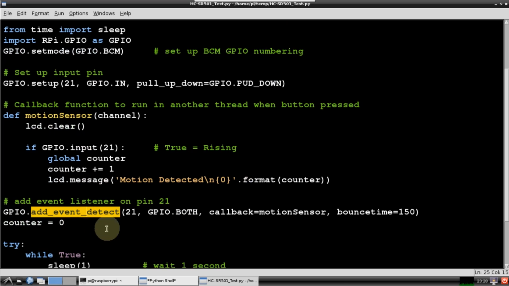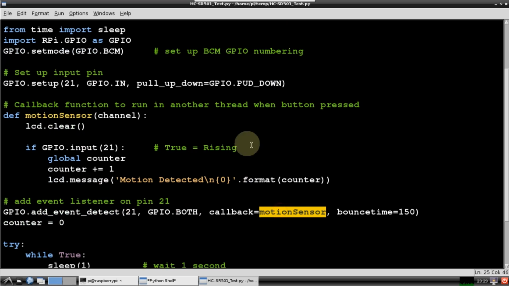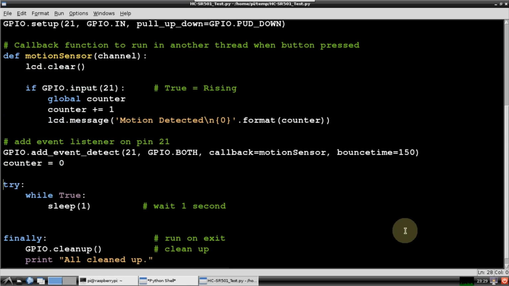We want to catch when the motion detector activates and deactivates, so we use the both parameter to fire the interrupt on rising and falling. The callback parameter links the listener to the motion sensor function. The bounce time is set to 150 milliseconds. You may have to raise this value depending on your circuit. That's all it takes in terms of software. The main program loop remains empty because everything is handled by the interrupt and the callback.